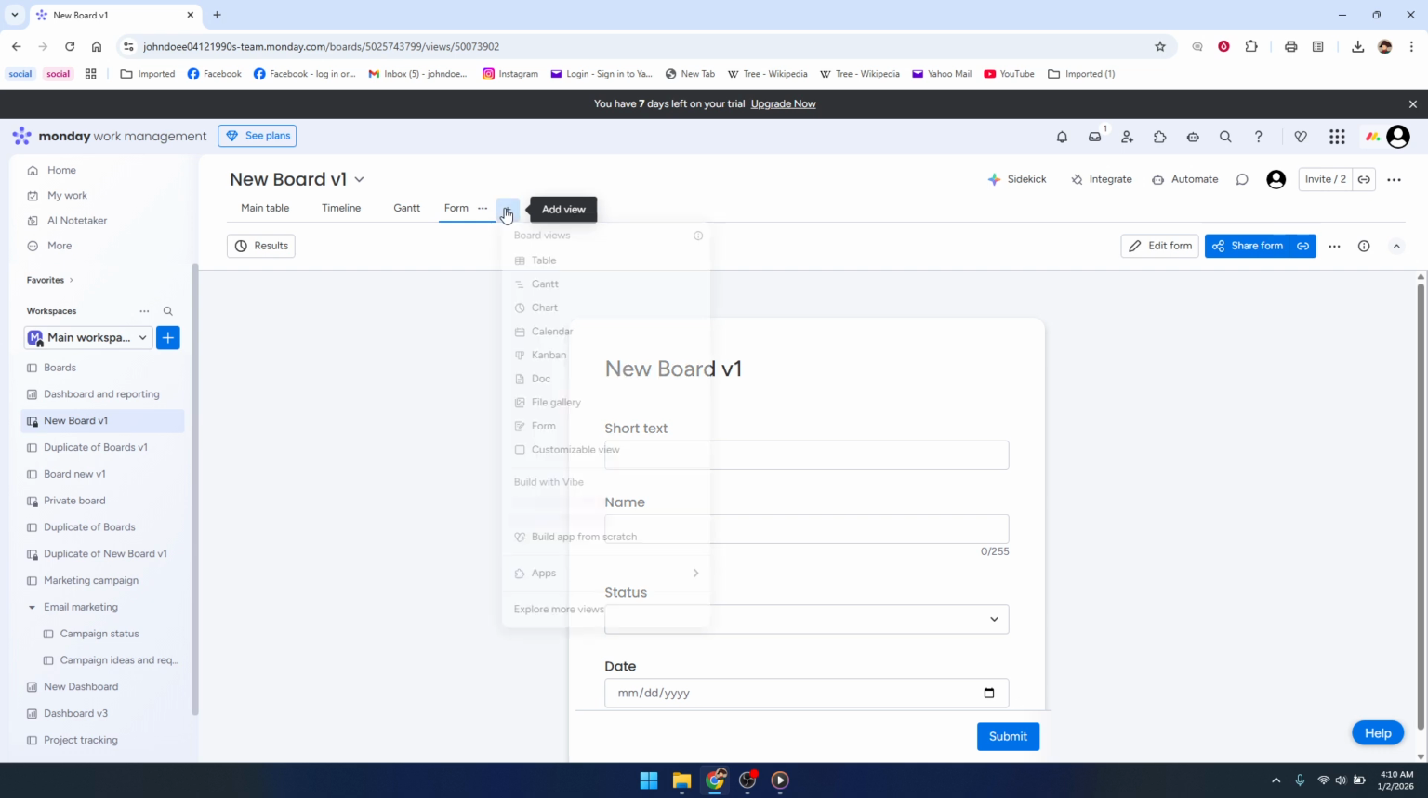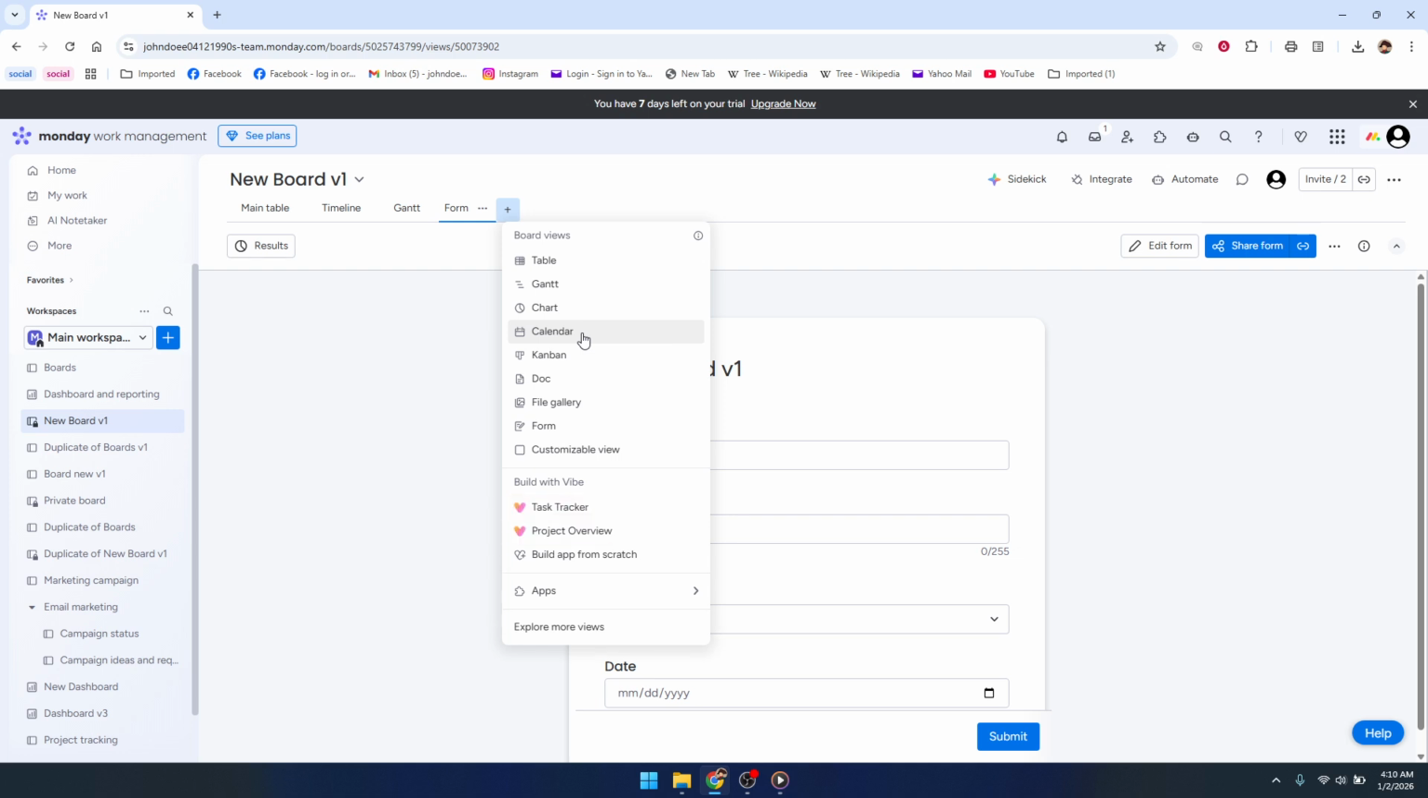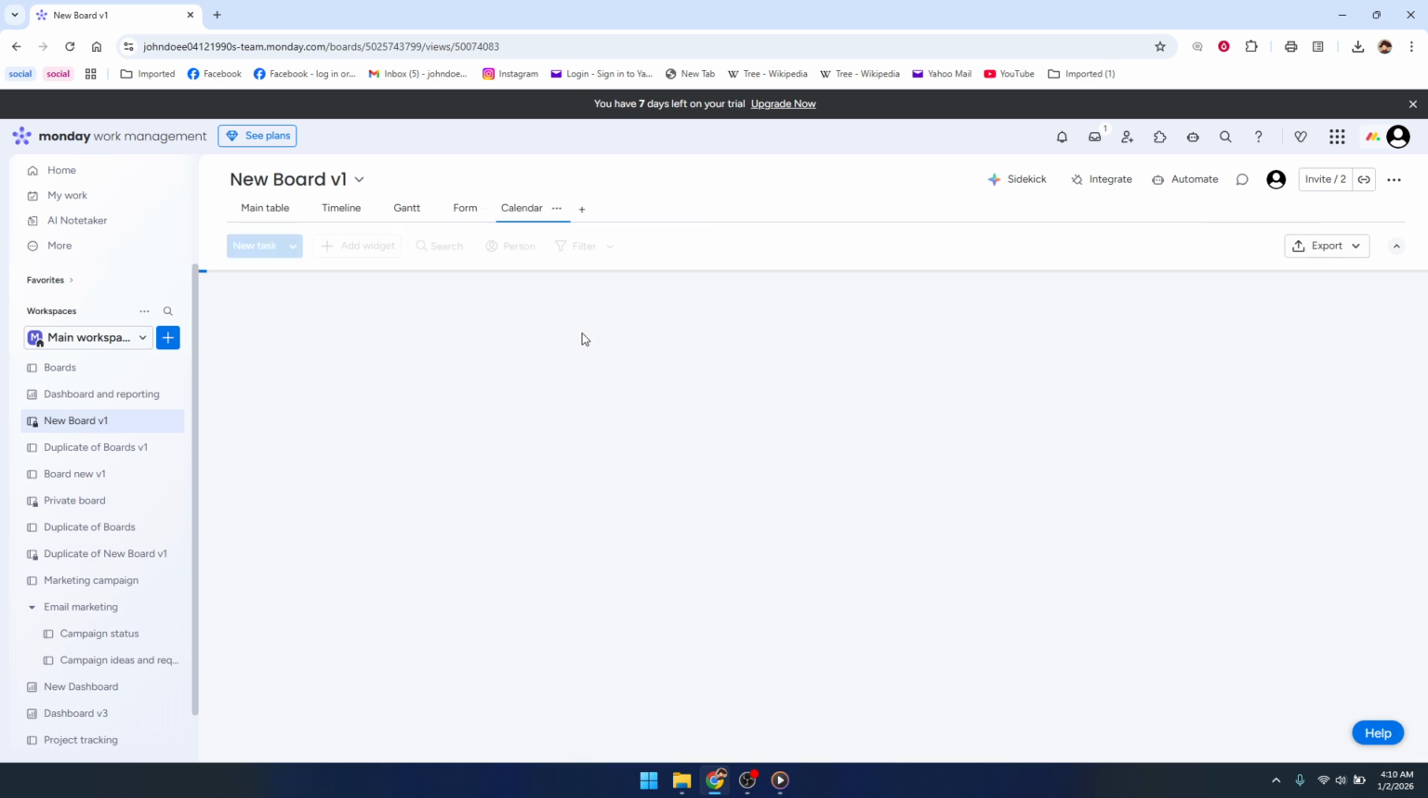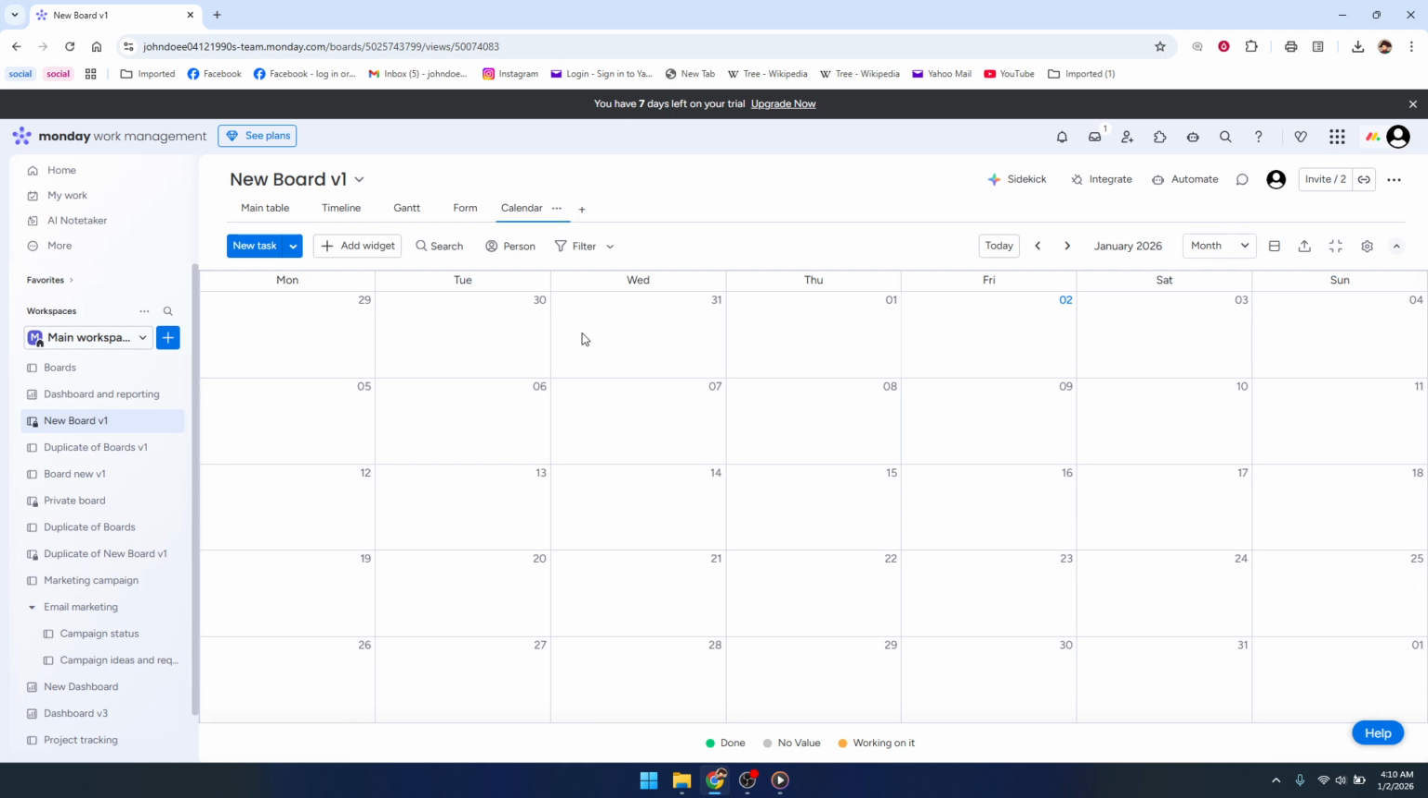Click that plus icon. When you do, a drop-down menu will appear with a list of available views you can add to your board. This is where Monday.com lets you choose how you want to visualize your information. From this drop-down, select Calendar. As soon as you click it, Monday.com will create a new calendar view for your board.